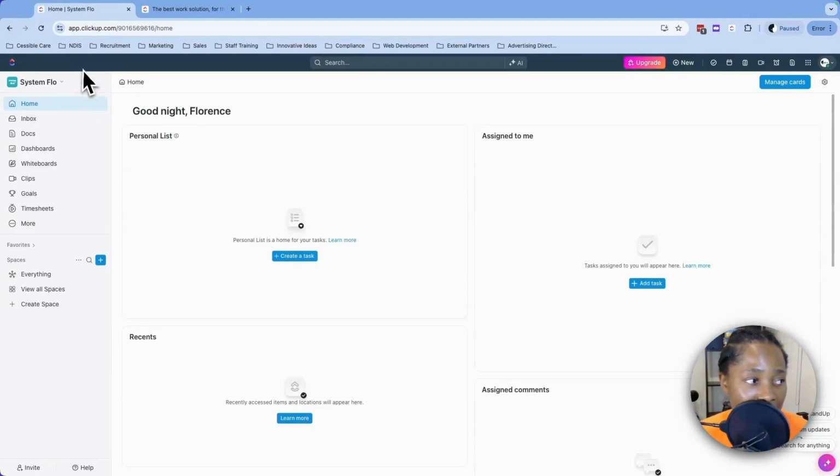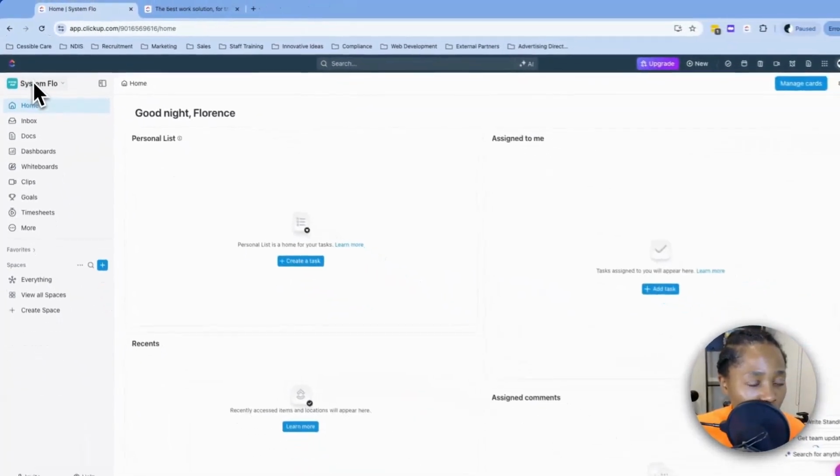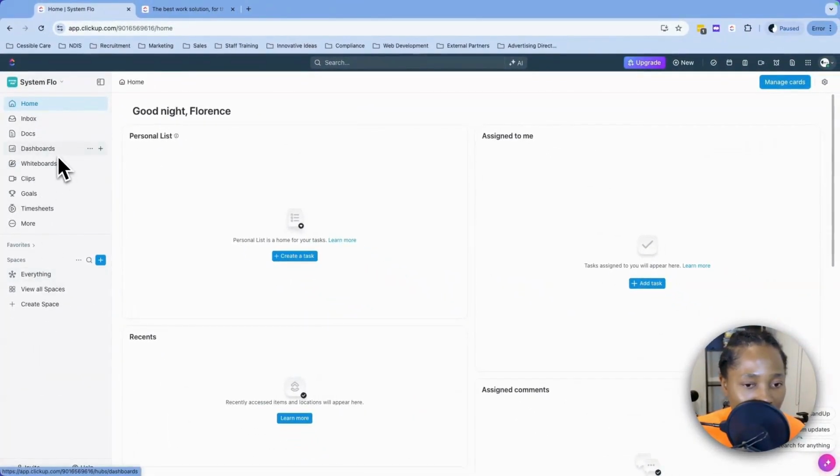For me, in this case, I'm calling it FitandFlo. Why? Think of FitandFlo as a business that helps other businesses implement systems and processes. So this is what I'm going to call it for demonstration purposes. I'm just going to go through this menu bar here before we get into creating spaces and all that kind of stuff. Okay. So coming on here, we've got the homepage.